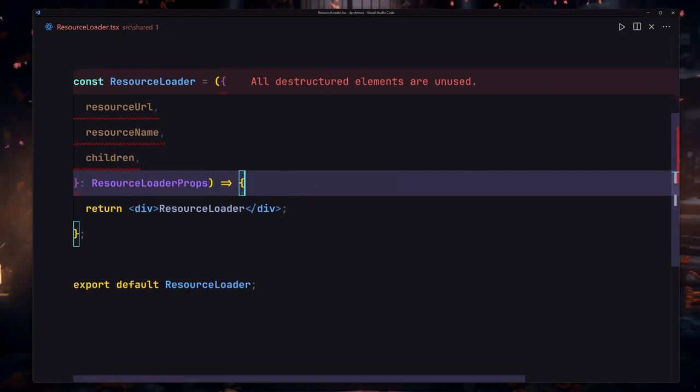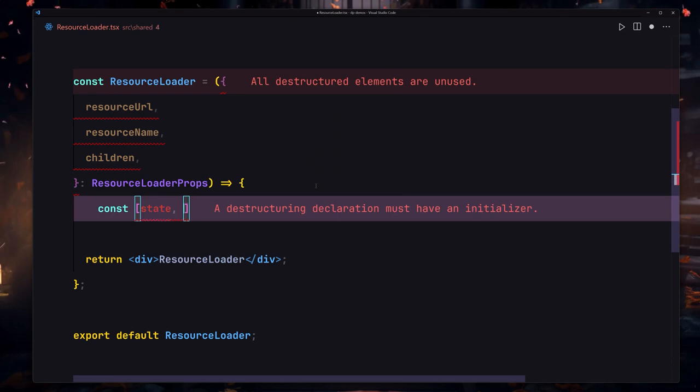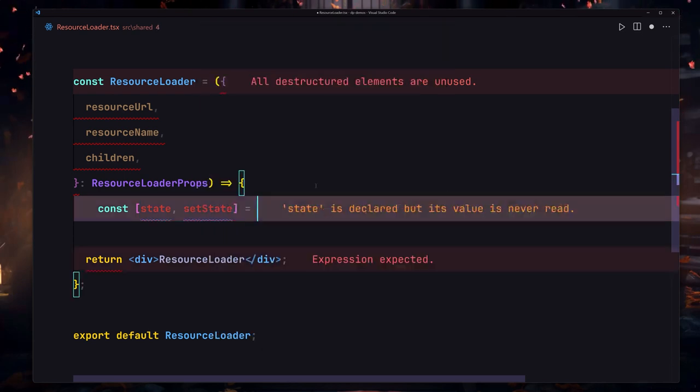The next thing that we have to do is that we have to create a state for storing our data. So I'll just write like state. You can give it any name that you prefer, and then set state, and it's going to be equal to the use state.